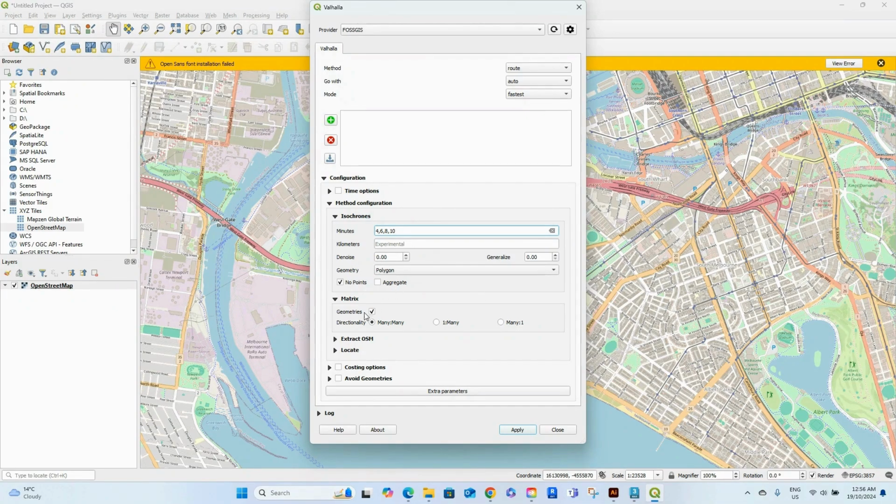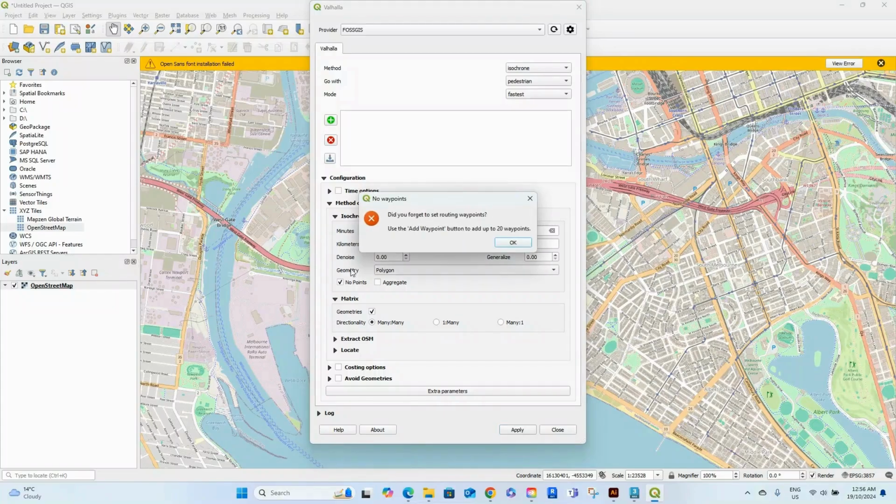Once we're happy with that and everything looks right, we can also go up to the top, and in methods, we want isochrones. Go with the pedestrians, and then we want the fastest route. Once we've done this, we can apply.